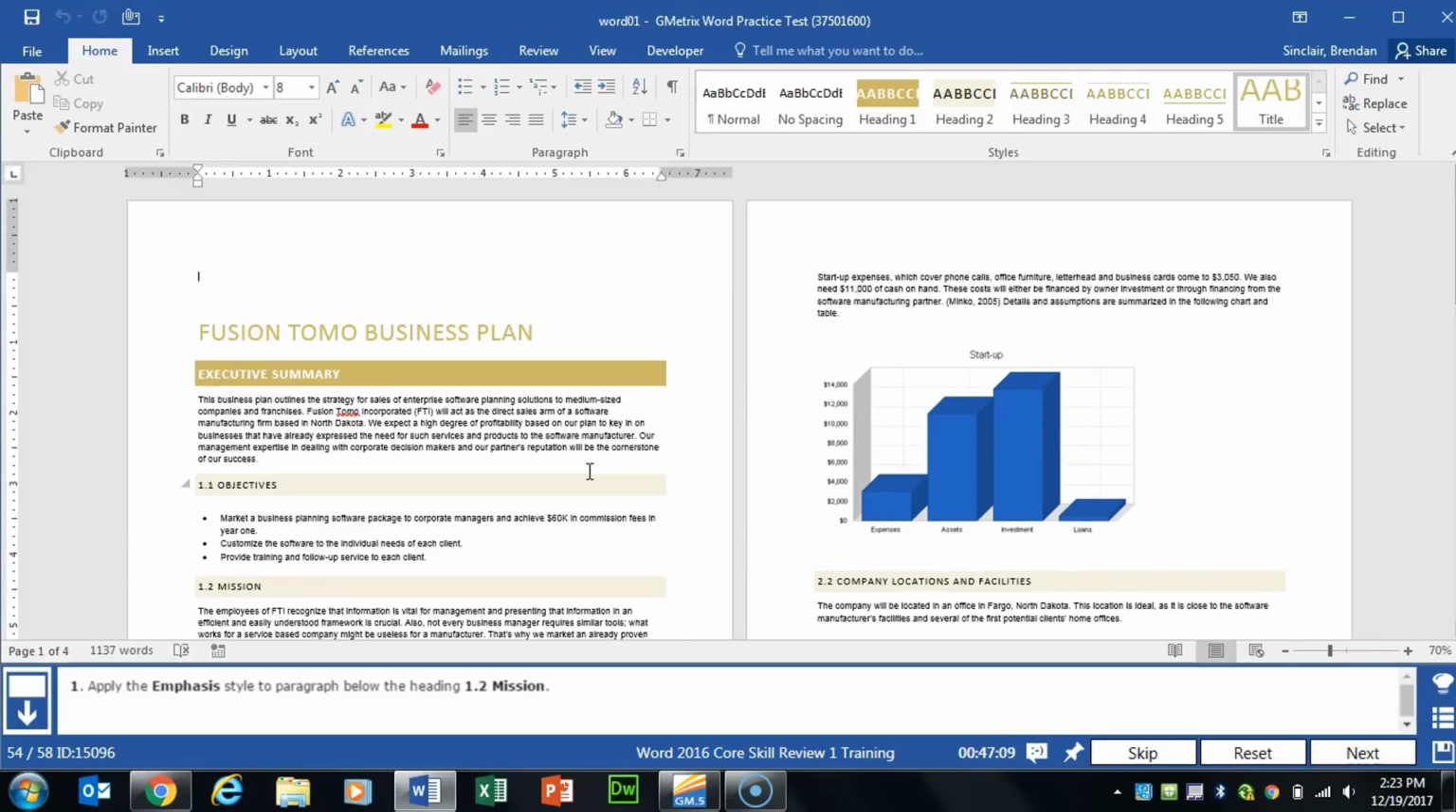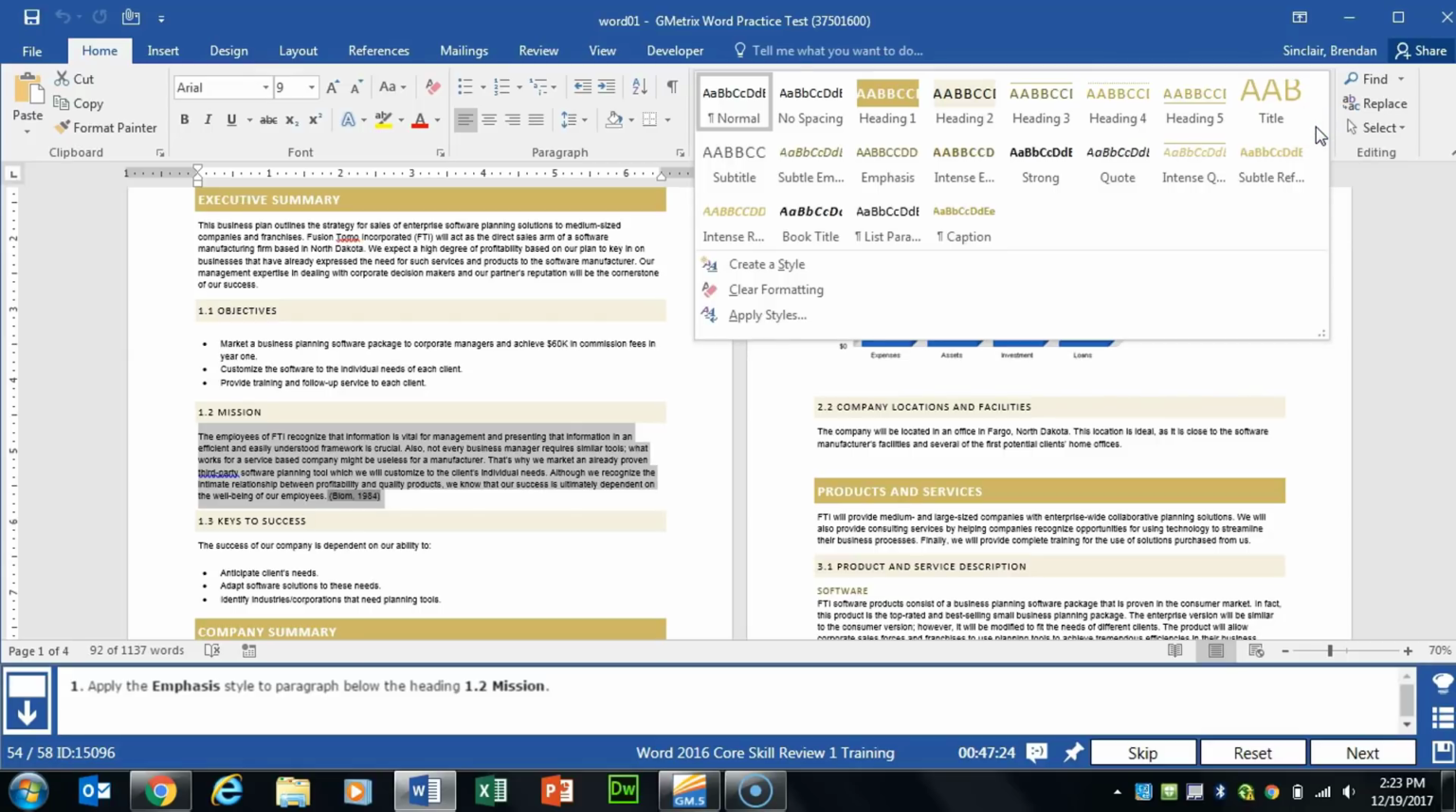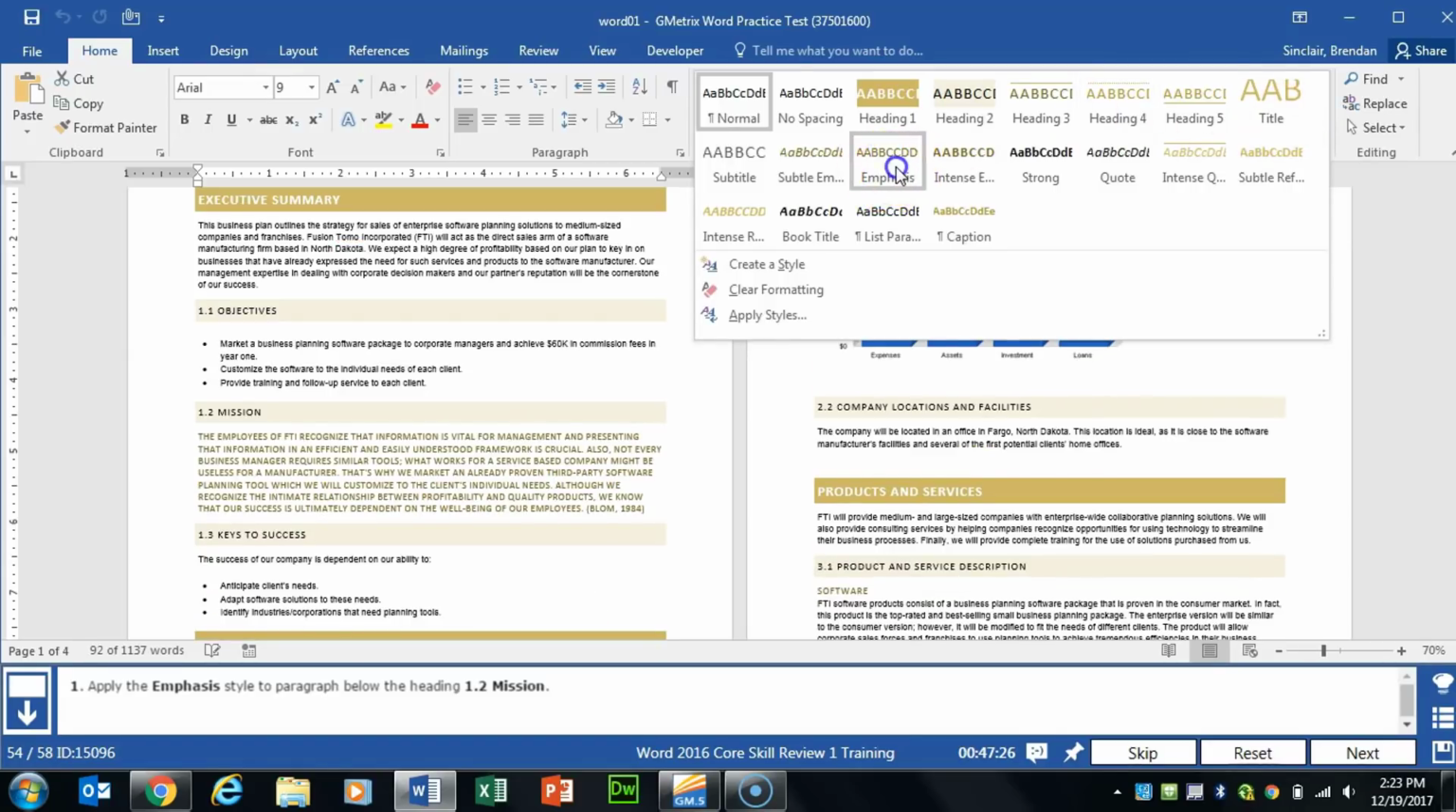Task 54 wants us to add the Emphasis paragraph style right below the heading 1.2 Mission. So we'll select that text, and over here on the Home tab in the Styles group, we'll click this More dropdown, and we're looking for Emphasis. So we'll select that here.